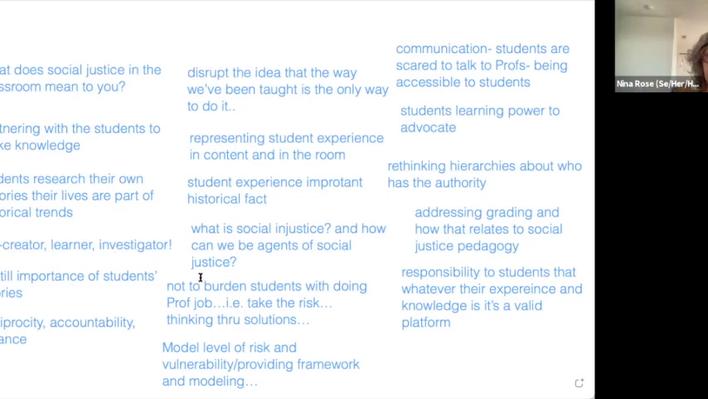And I'm really excited because I think we'll get some time, hopefully before the end, to talk about some of these tensions around grading and bureaucracies and vulnerability and risk. These are wonderful themes that we will definitely be addressing throughout the workshop.